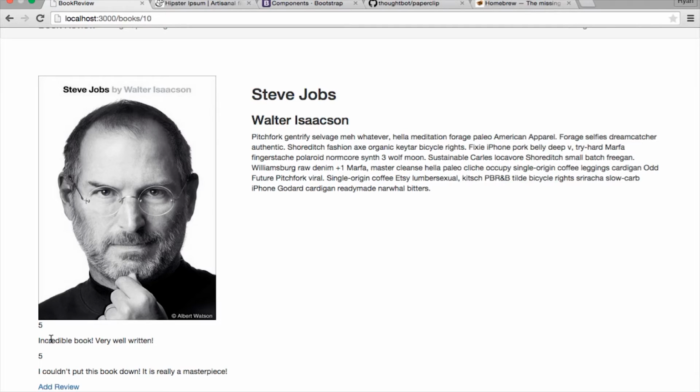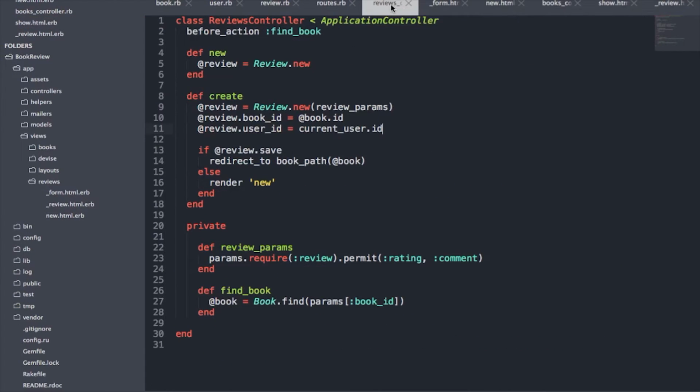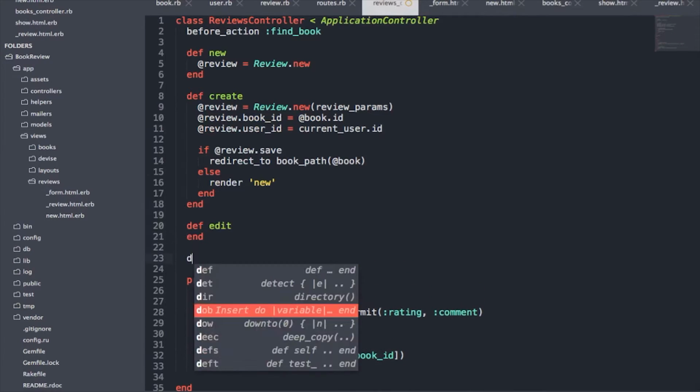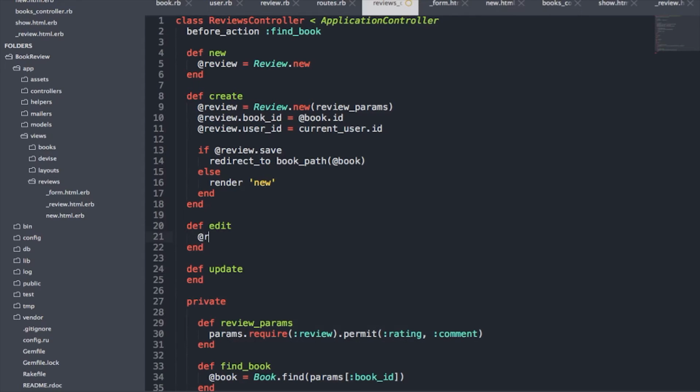Now that users have the ability to create new reviews, we also want to give them the ability to edit and delete those reviews. So to do that, we're going to go into our review controller, which is right here, and we're going to add the edit action and the update action. In the edit action, we're already finding the book, so @book is available. So what we want to do also is @review = Review.find by the params ID. So in the edit action, we're also finding the review.